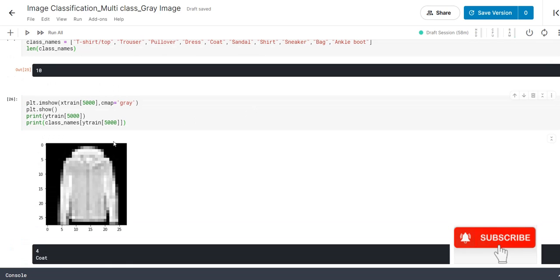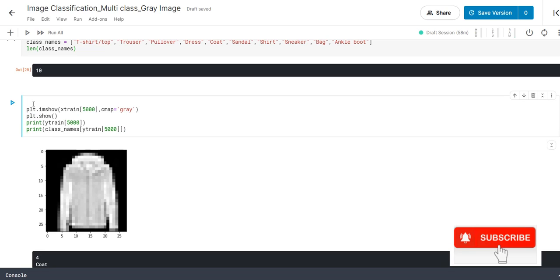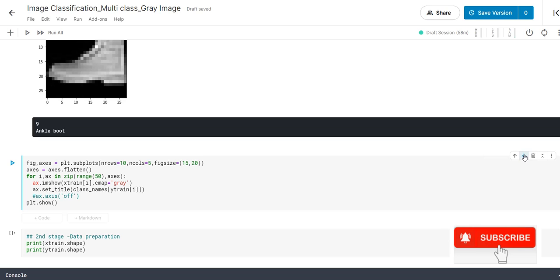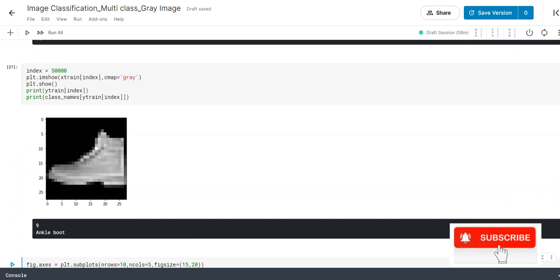Again, if I want to change it dynamically, it's very hard to change in multiple places. So I'm passing a local variable, index, equal to 50,000. I'm passing this index in all these places, like a constant, so we can change it dynamically in one place. Now I'm going to check what this 50,000 is. It says that it belongs to class 9, ankle boot.